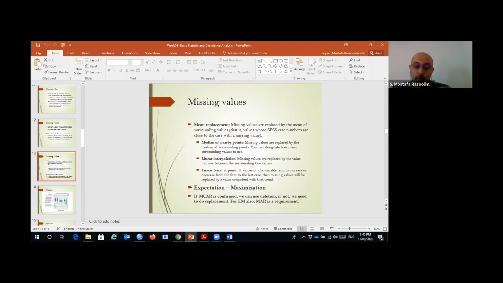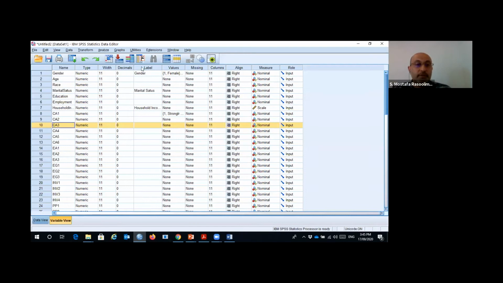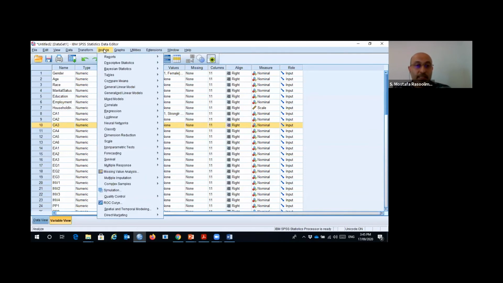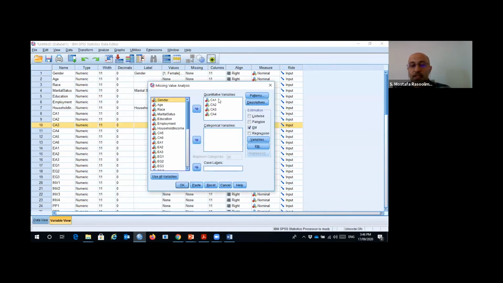Okay, so if we want to test this, before choosing a suitable technique, we have to go to analysis, missing value analysis. If you click on missing value analysis, for example, for these four variables, you have to click on EM.